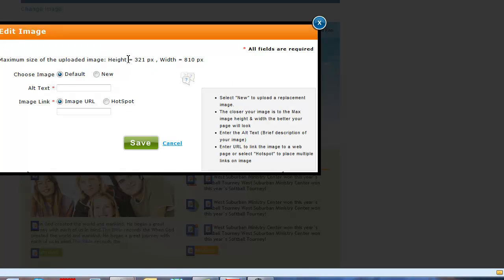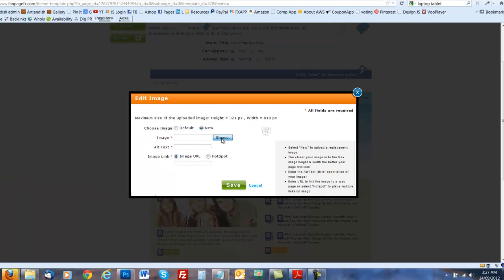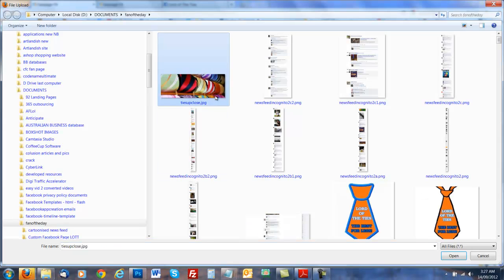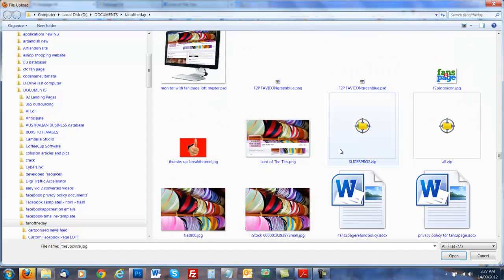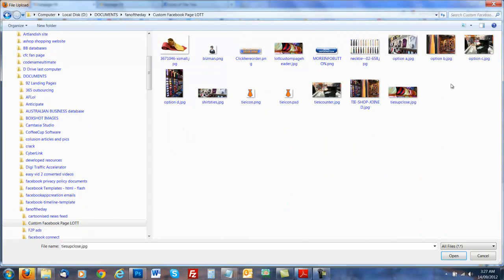Tells you the maximum size of the image, whether you want the image to be the default image or a new one, the alt text, and the image link, whether or not you want the image to link somewhere or you want to use the hotspot feature, which is an awesome little feature. Okay, so we want a new image, so we'll click on that. Brings up a box where we can browse to go look for the image, and we scroll down here to where the folders are, find that folder, and we want this 810 by 321 image right here.